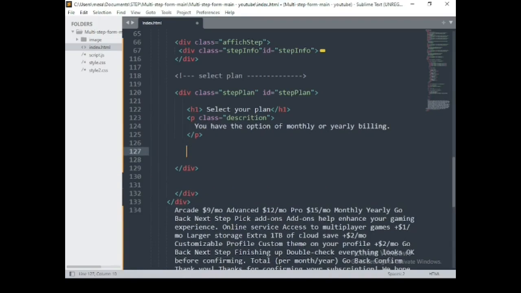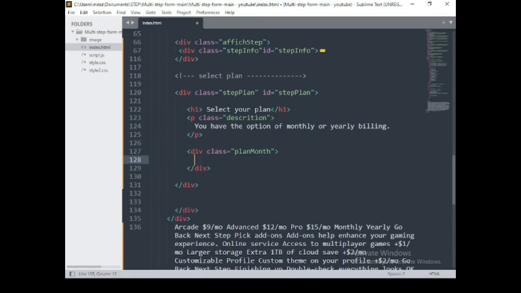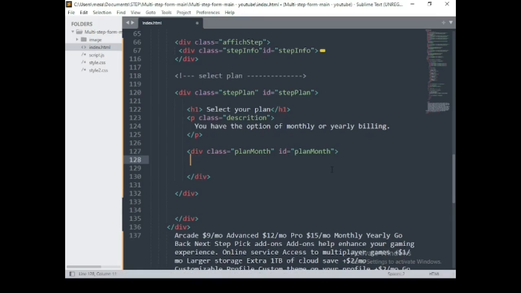Now let's create a div to wrap up everything that is here. I'll call it plan month, and let me give it a second class name called ID. It is not a second class name. I need a second ID, which I shall call ID plan month again. So let me start off by pushing for a button.